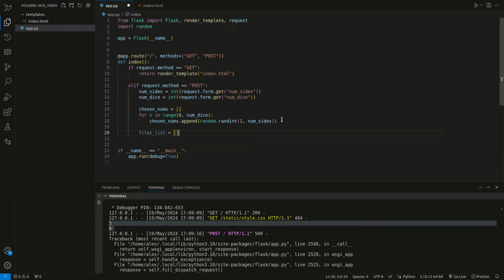And so here, this is an empty list, and I'm calling it files list because we're going to have image files for each die. But we don't have those yet. I'll add those in a bit. So for now, we're just going to print numbers onto the website page, and then I'll show you how to do that. So for every item in the chosen numbers list that we've generated, we're going to append to files list, and let's just say 1 or 2 or whatever it happens to be, right? We're going to put item, because item is for every one of the items that are in this list, we're going to append it to files list.